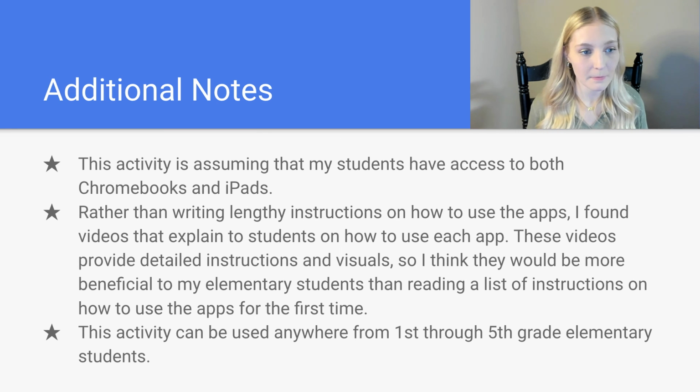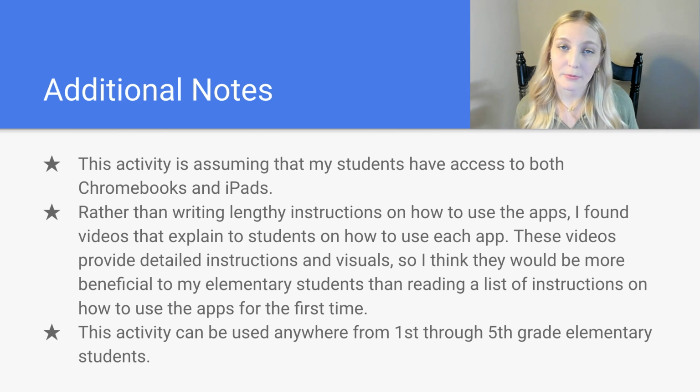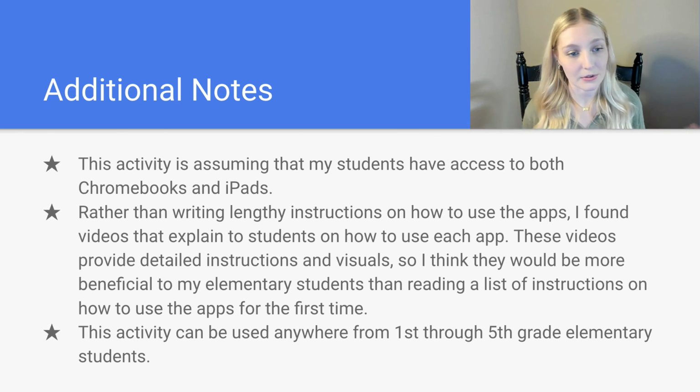Finally, just a couple of additional notes I wanted to add. Number one, this activity is assuming that my students have access to both Chromebooks and iPads. I've been in a situation like that before, but I know that's not always the case, so you could definitely alter it to make it work with just one device.